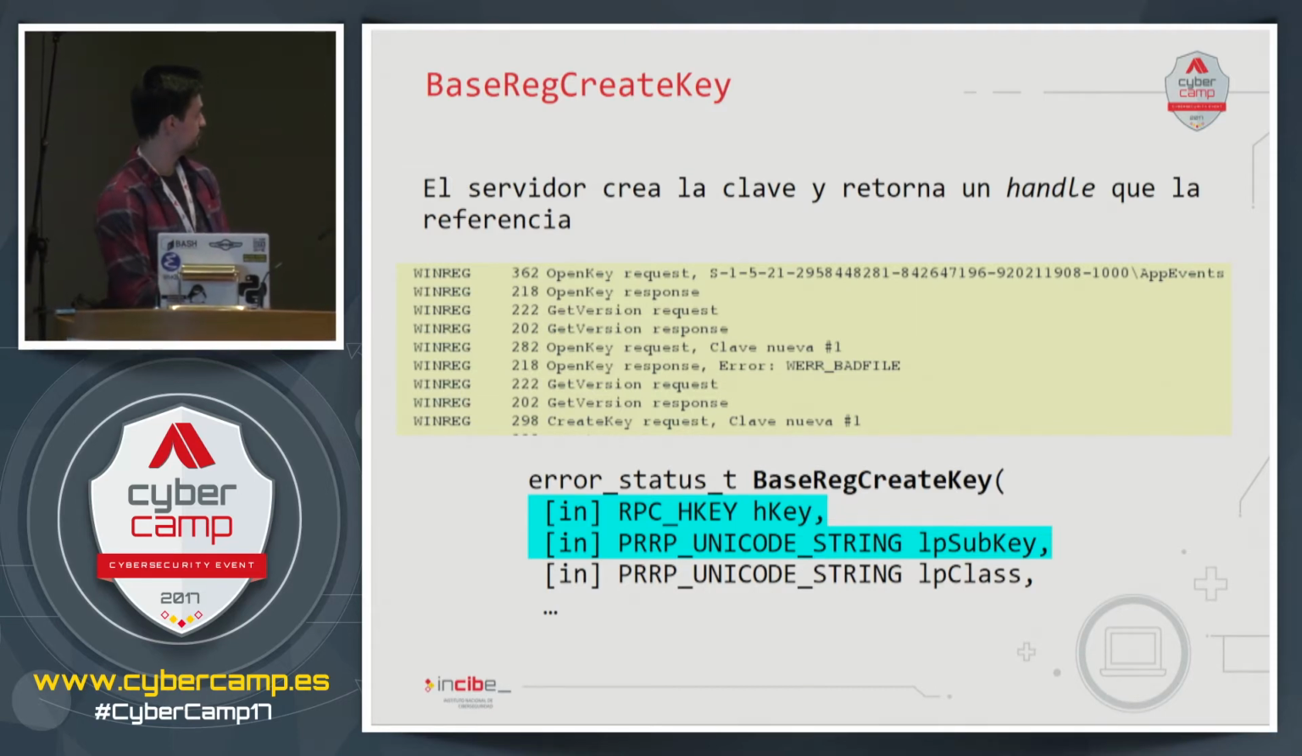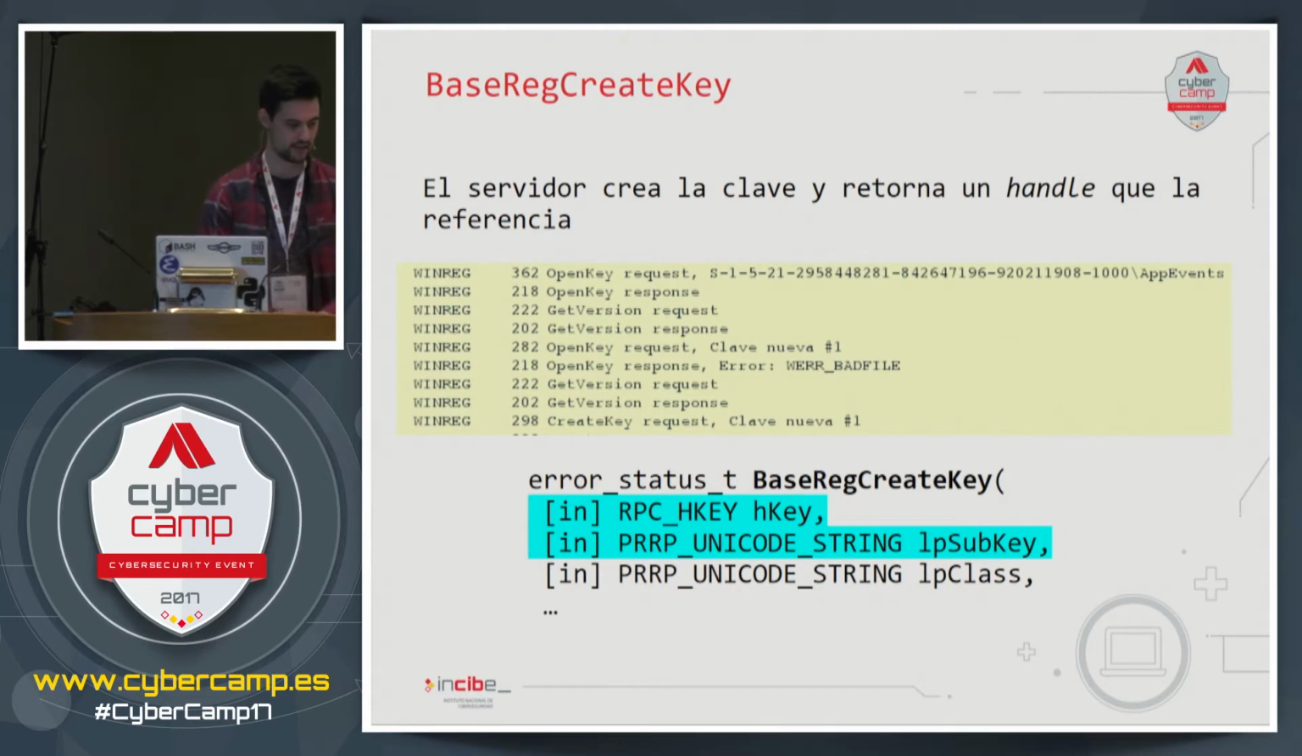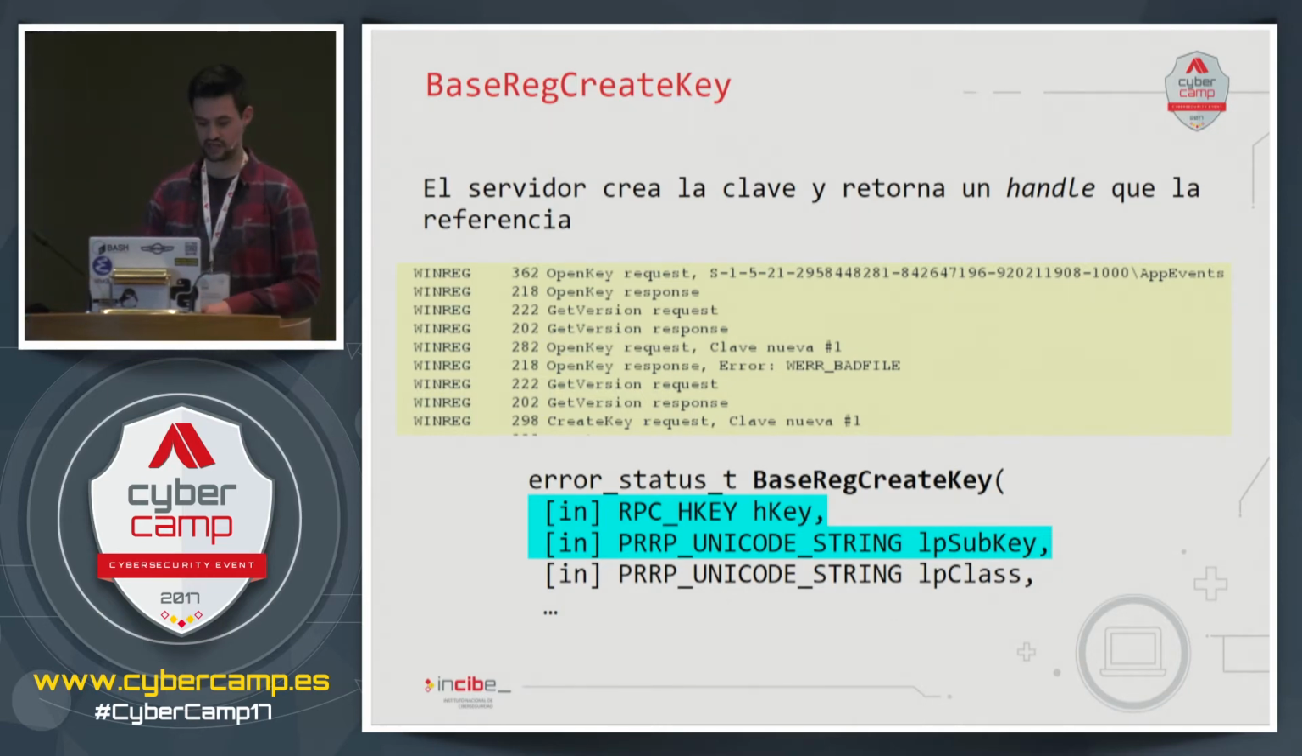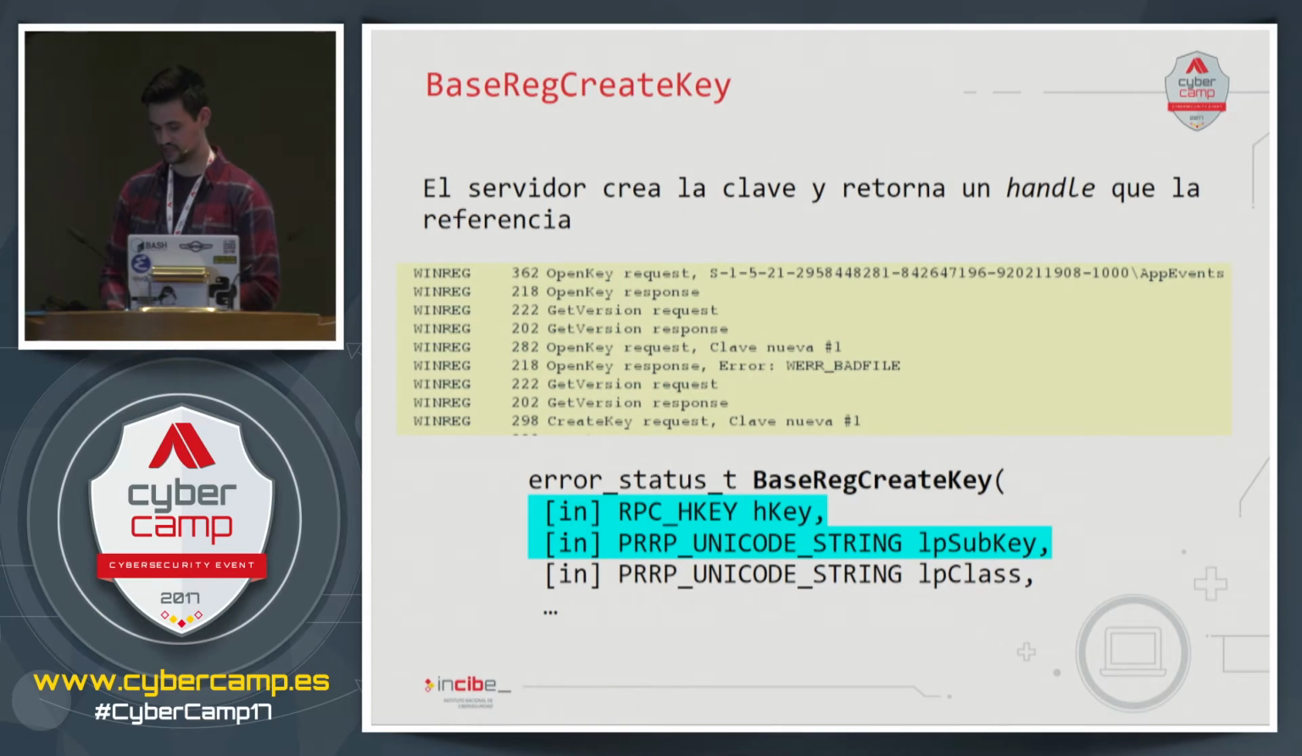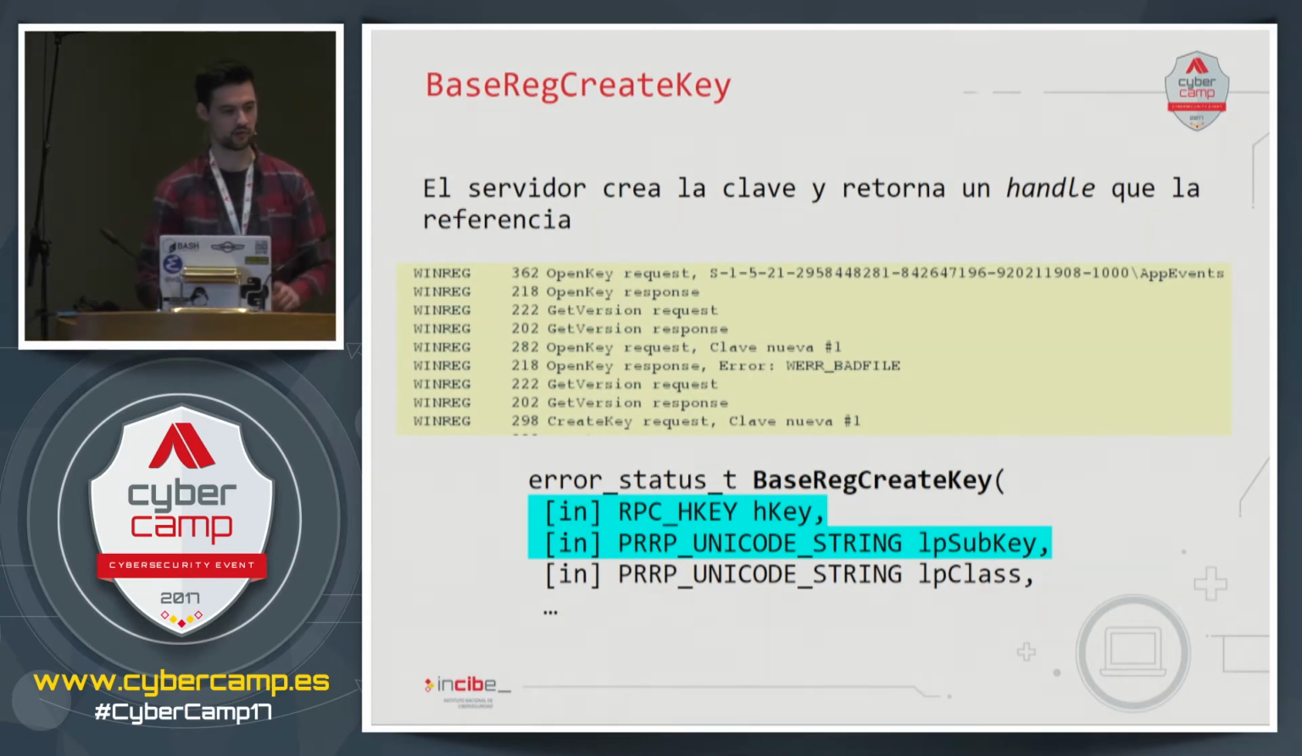For example, you open the key where we want to create the new one. That is, we want to create a key on top of another one that already exists. Firstly, you have to open the existing one. Once you've opened that one, you do a get version, then an open key, and then you launch create key. Why is it so important, this?